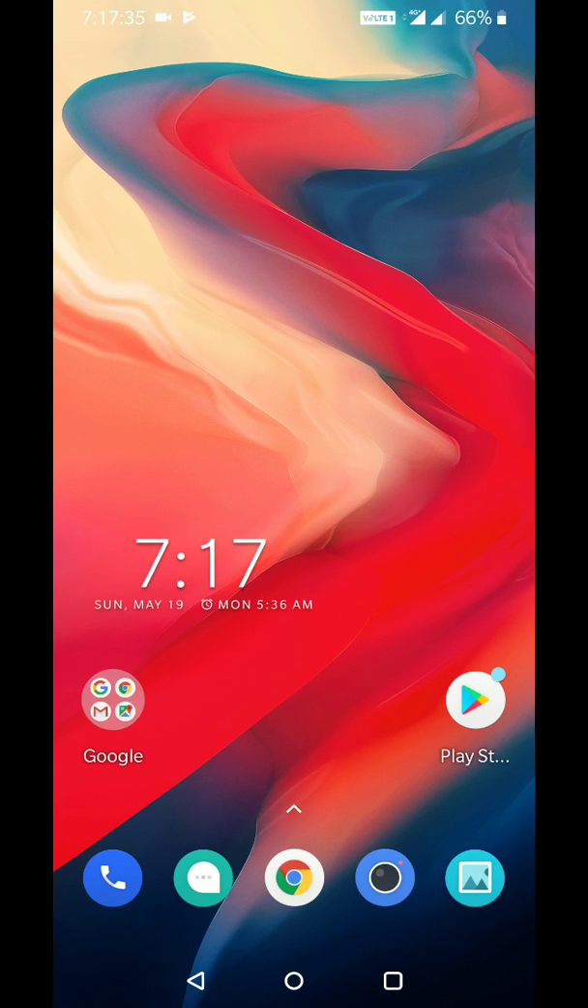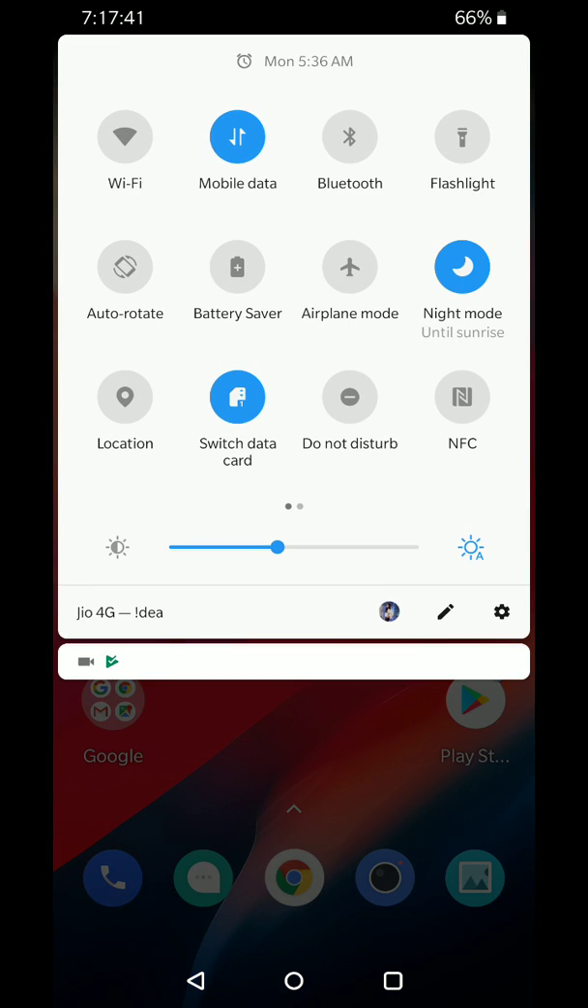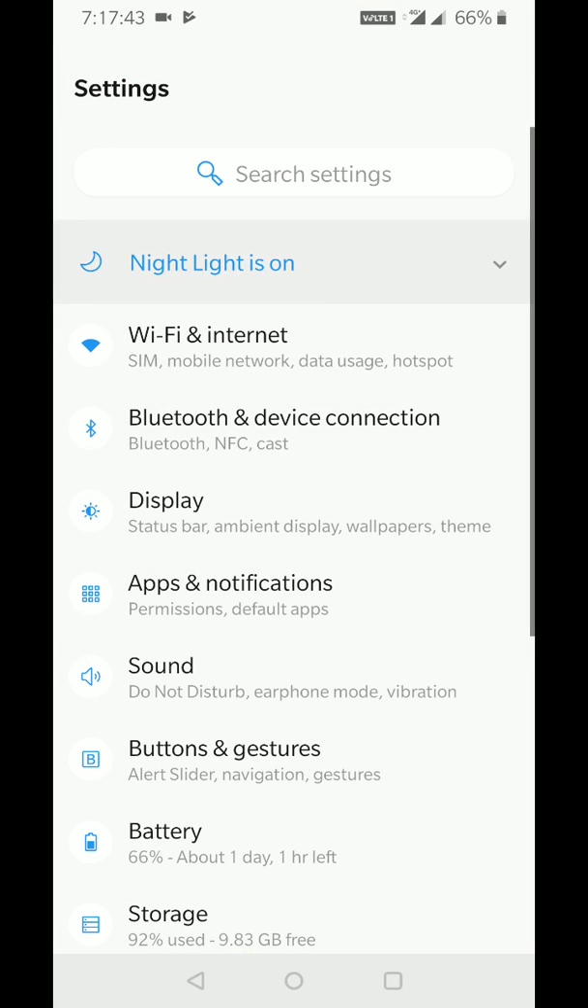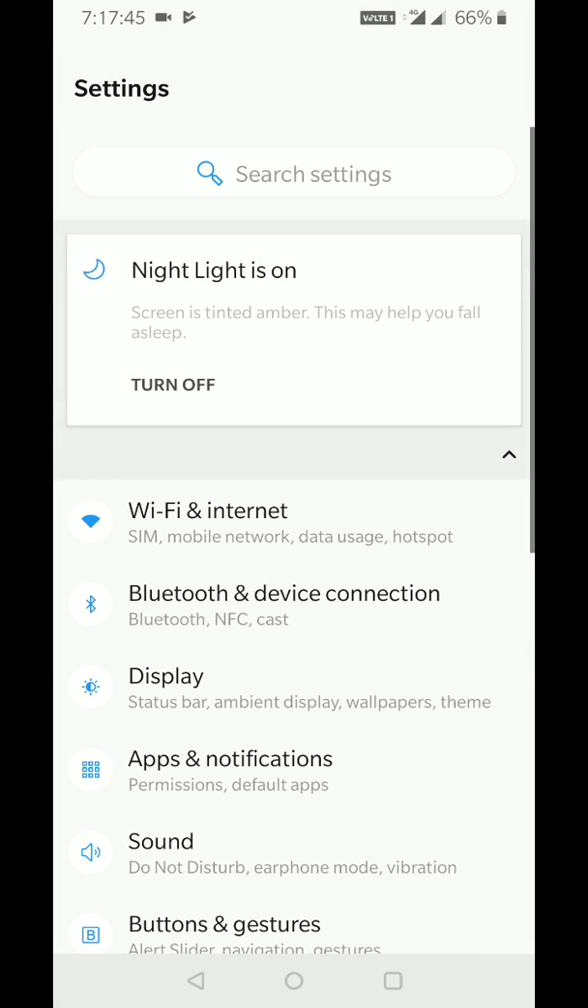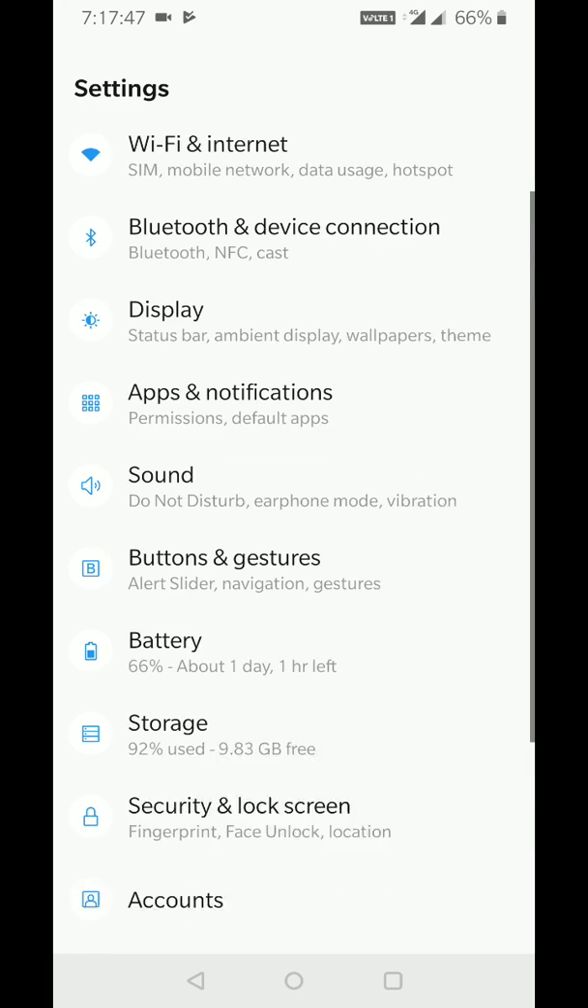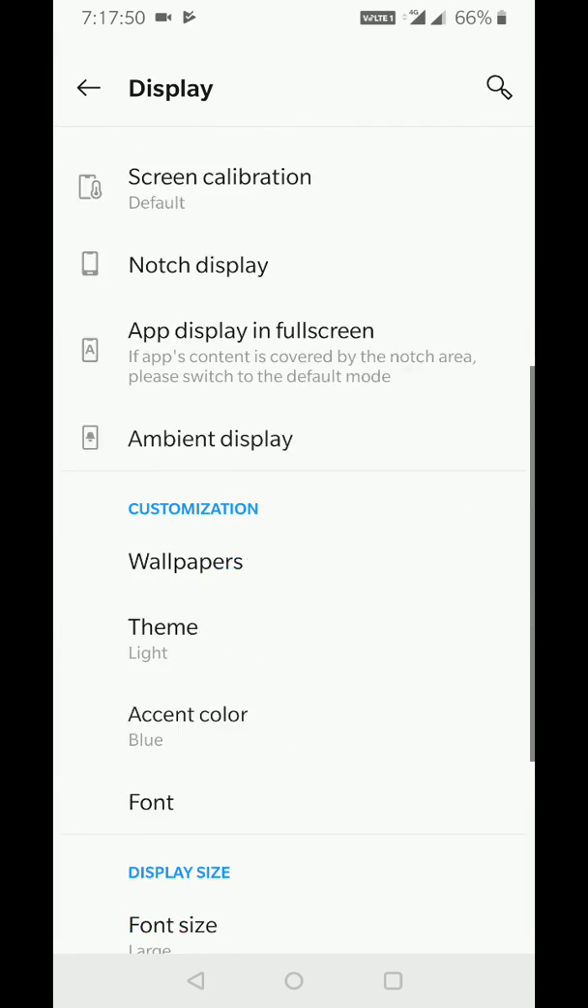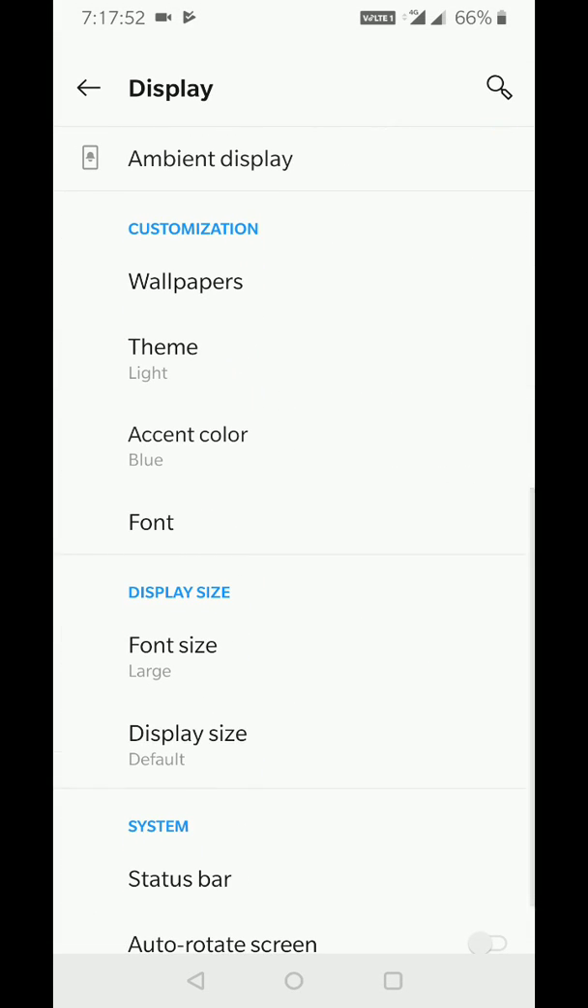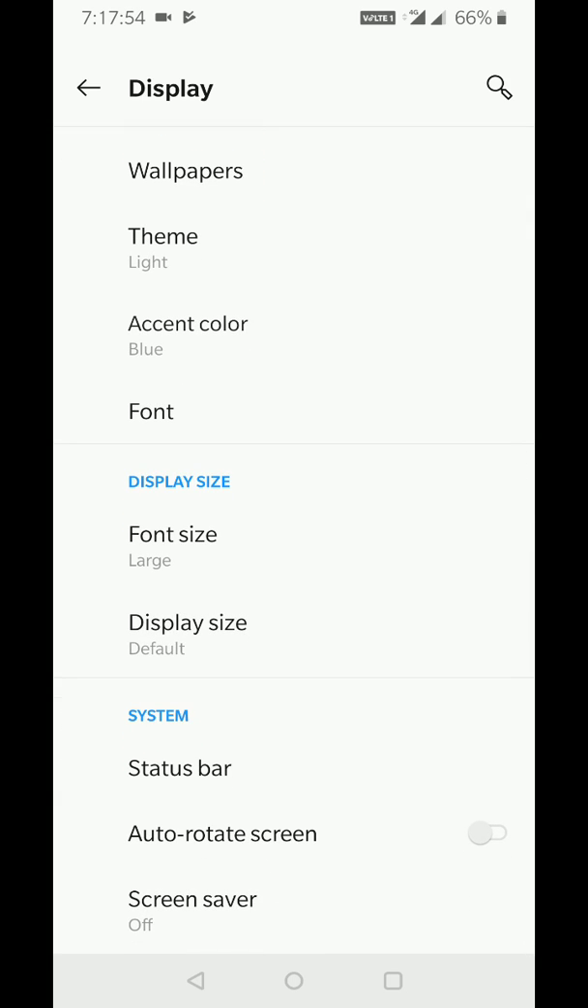Here I will show you how to change font size and display size on your OnePlus 6T device. Swipe down the notification panel from the top of the screen. Tap on the Settings gear icon. Scroll down up to Display settings. Here under Customization, you can see font size and display size.